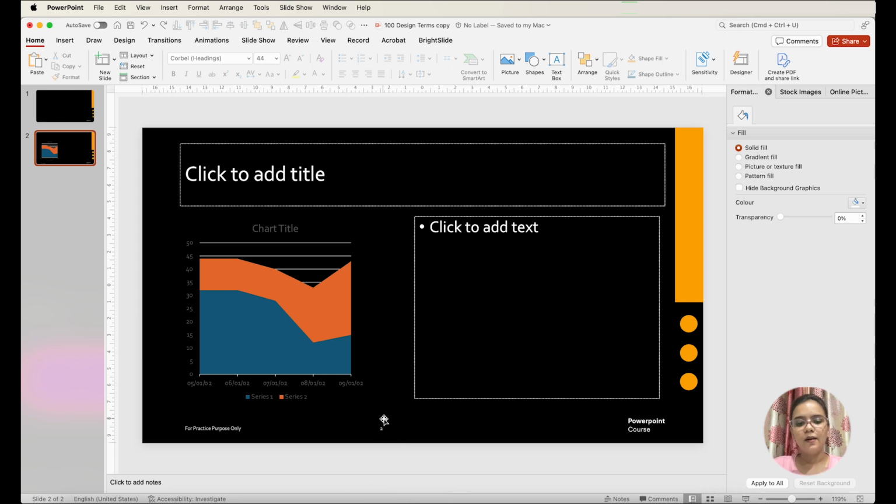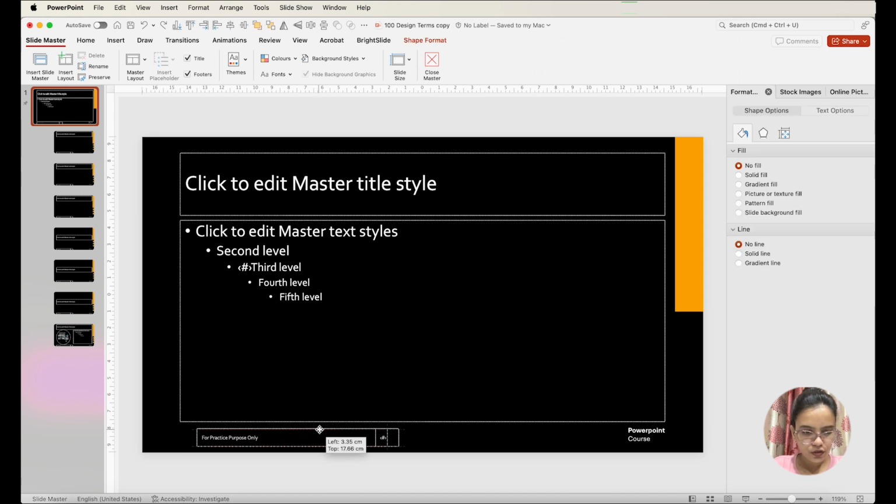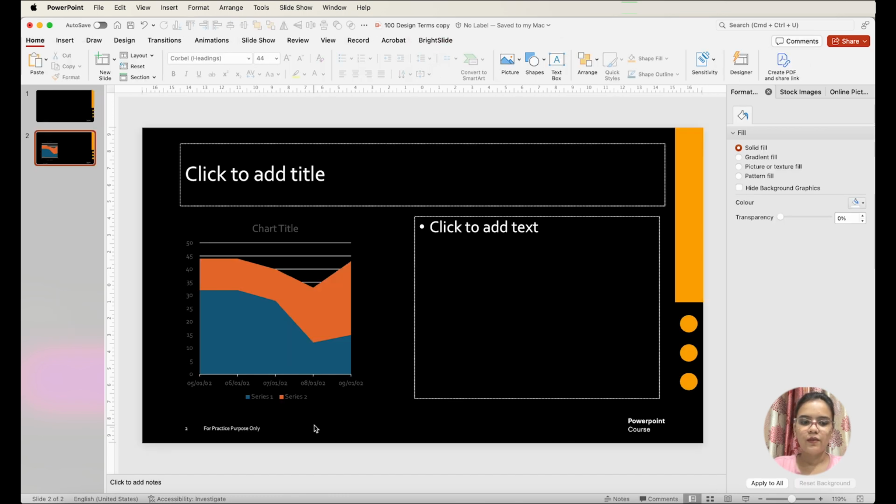Great. This page number is looking a bit odd in here. So let's go to the master slide. Let's shift the copyright a bit and let's shift the page number to the left. Reduce it. And now if you see, it will look great.